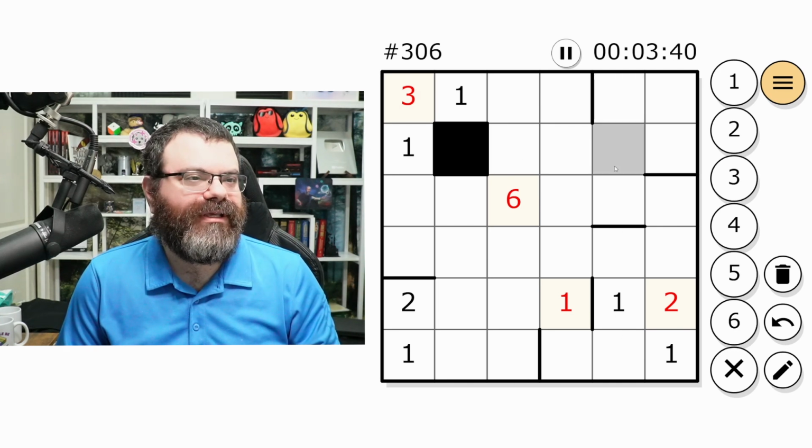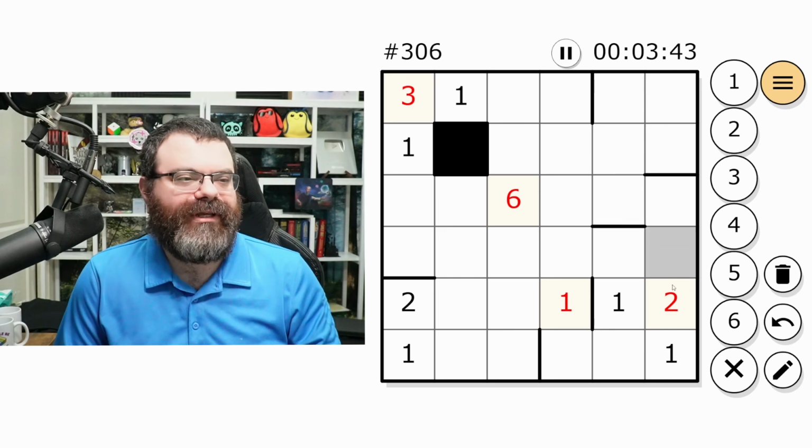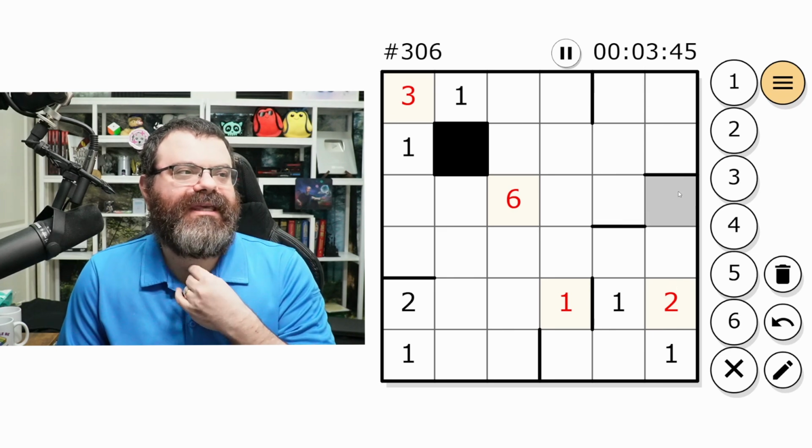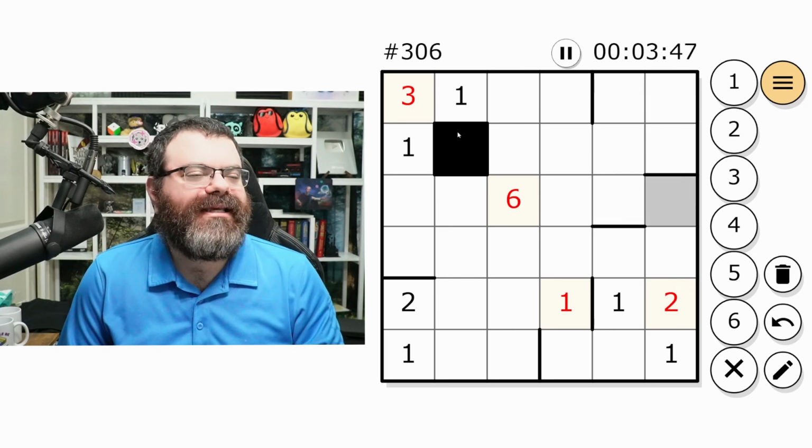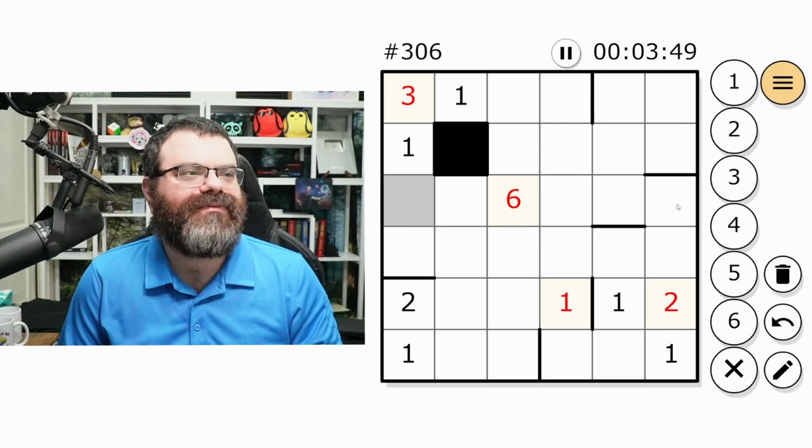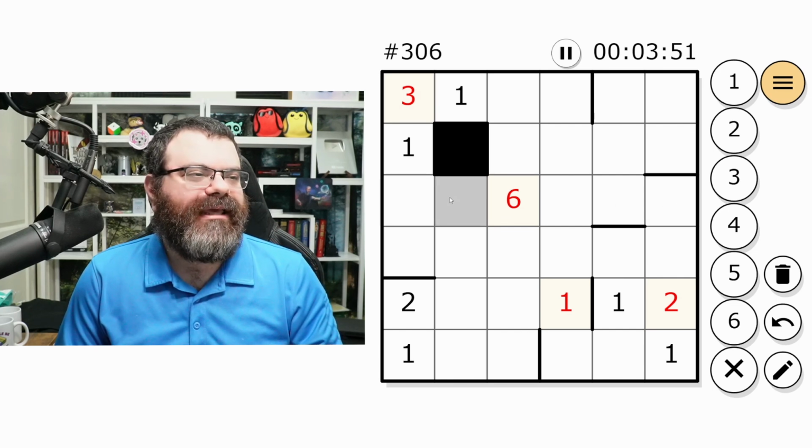Vertically, 1, 2, and 3 here, 1 and 2 here, 3 and 4 here. Okay, so that's our kind of gimmies, as I call them. Next thing I like to do is look at the longest rows and columns. And what we do is we look at the height. So in this case, we're looking at a row.